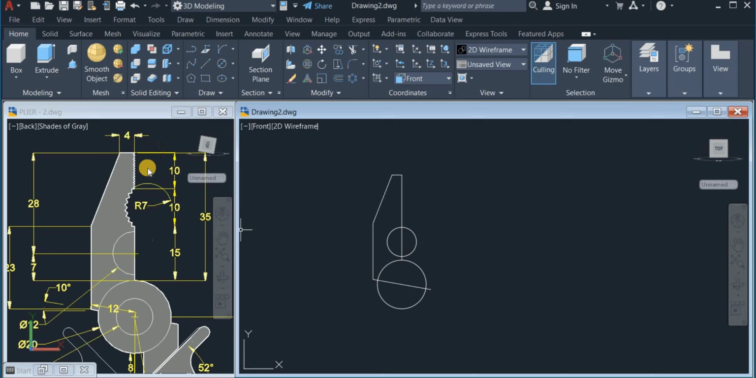Okay, so from here to here is 10. So I'm going to offset this line by 10 downwards. So click on the offset command and enter 10. Then click on this line, move it down. Also from here again to here is 10. So move it again by 10 downwards.